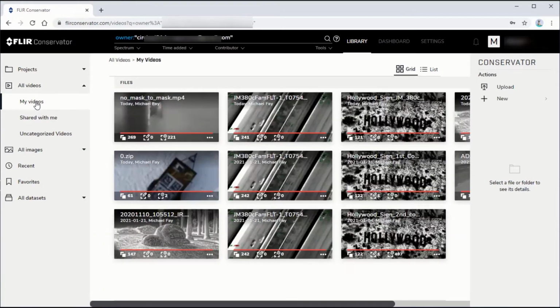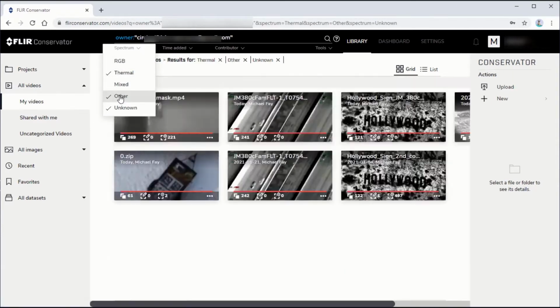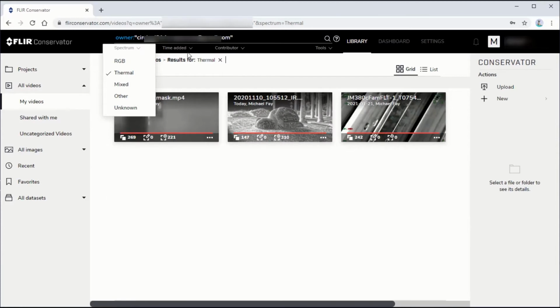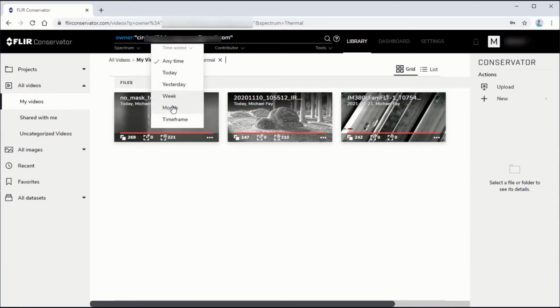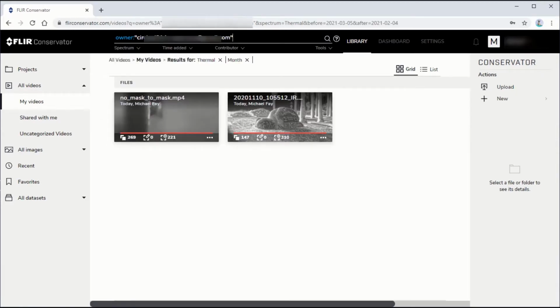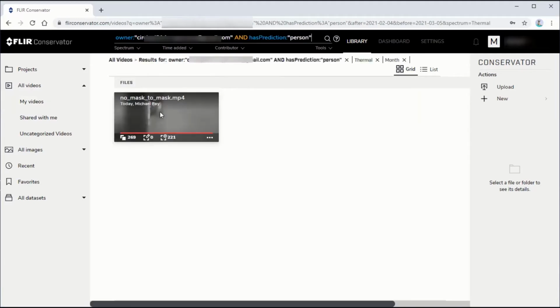Conservator's powerful search language allows you to specify complex search criteria. Here, we search for videos uploaded by me with a thermal spectrum in the last month that contain a prediction of a person.